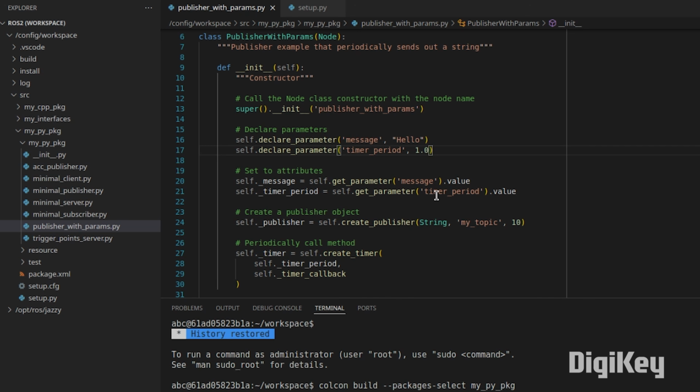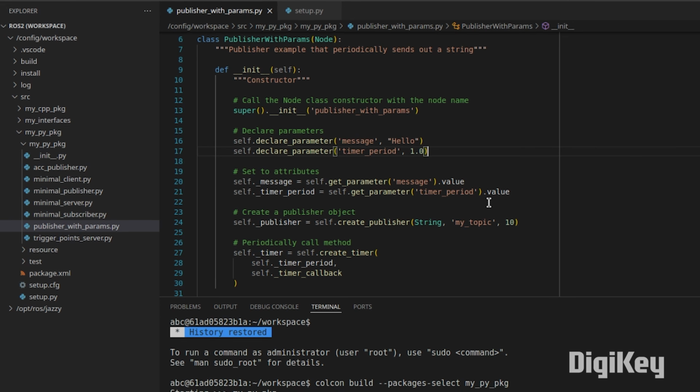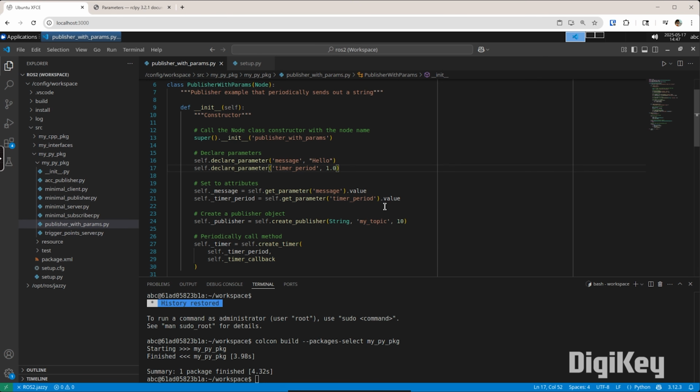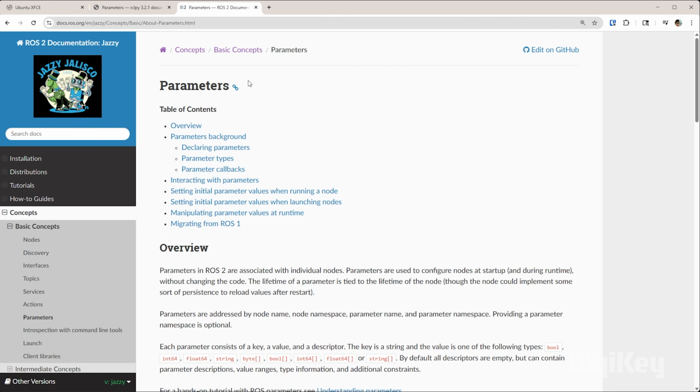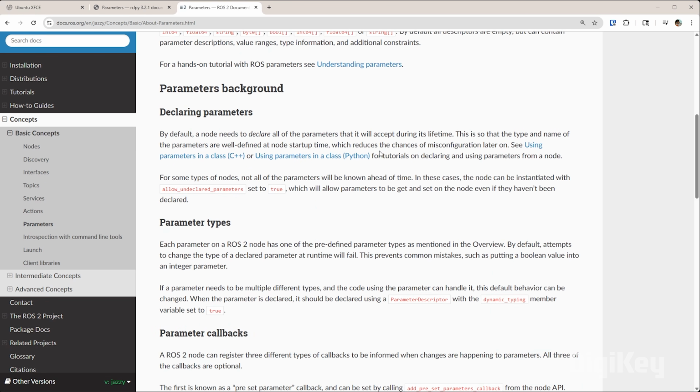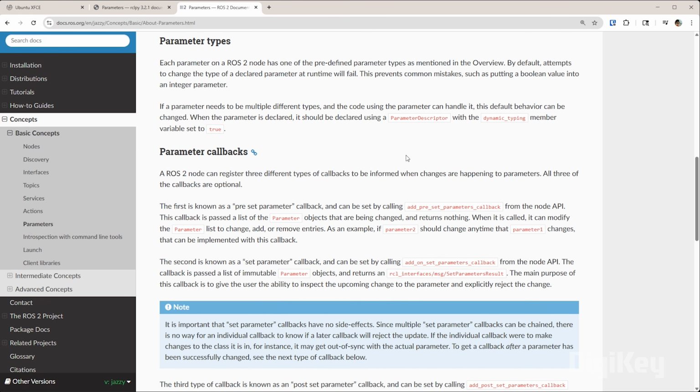But the vast majority of the time, you will do something like this in order to set parameters when you first boot up. But just so you're aware, let's take a look at how we can use callbacks to adjust parameters after the node has started running. We are going to modify our publisher with params node to handle a callback whenever a parameter gets changed during runtime. If you head to the basic concepts parameters for your particular distribution, scroll down and you can get some information on these callbacks. There are three main callbacks you can use.